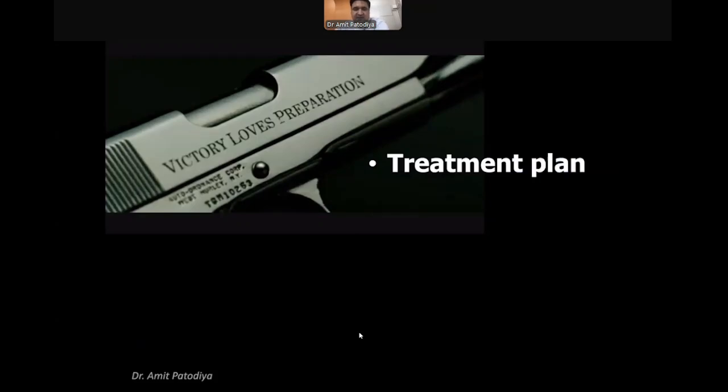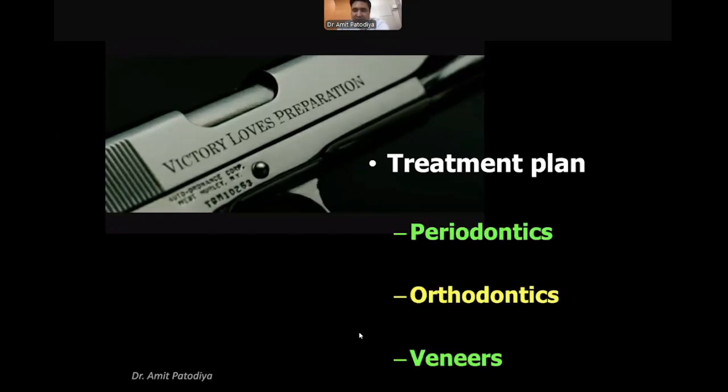To plan a treatment, we have to have preparation. And before we jump to any conclusion, before we open our mouth to the patient, that Mr. So and so, you need 6 veneers, 7 veneers, 8 veneers, depending on your treatment plan, you have to understand whether the patient needs pre-treatment procedures of periodontics or mild orthodontics, or directly they want veneers. What suits them the best?